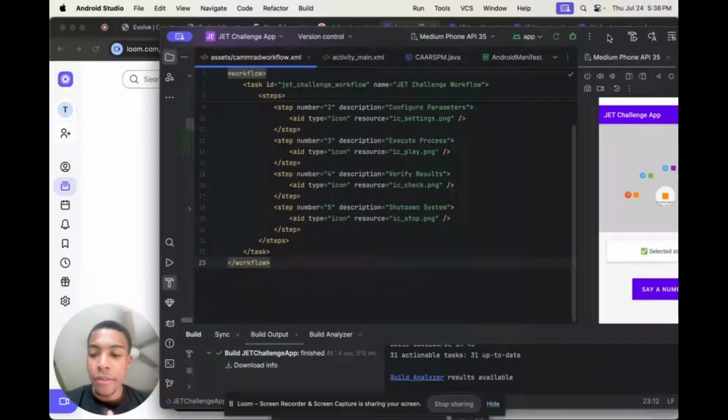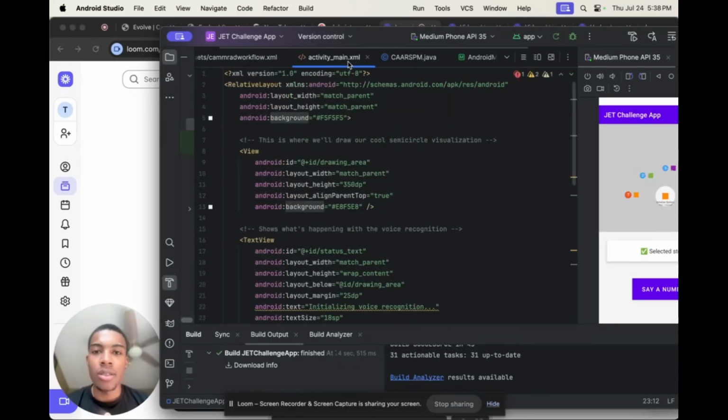All right, so now for the next file, we have the activity main XML. This is the file right here. It's not really a big file, but it defines the user interface part, so it's the UI and UX and the layout of the whole system. It points to the relative layout.